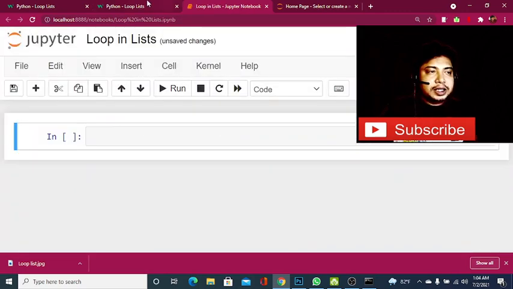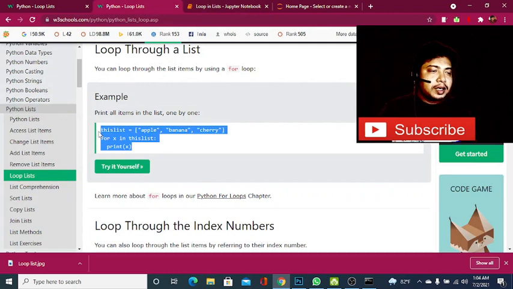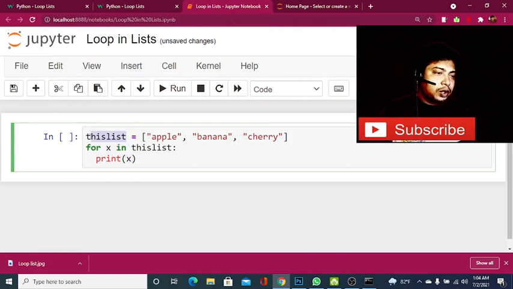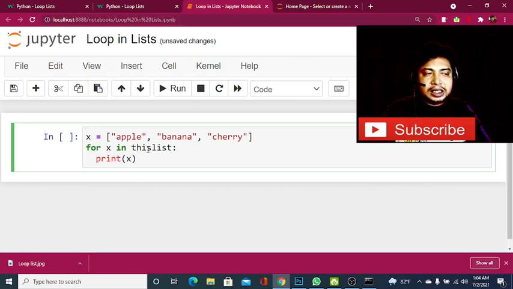Let's create a list, and we are going to name this list as x. This is a list of fruits, or a bucket, where we have kept apple, banana and cherry. And now what we want to do is print all the elements within the list.